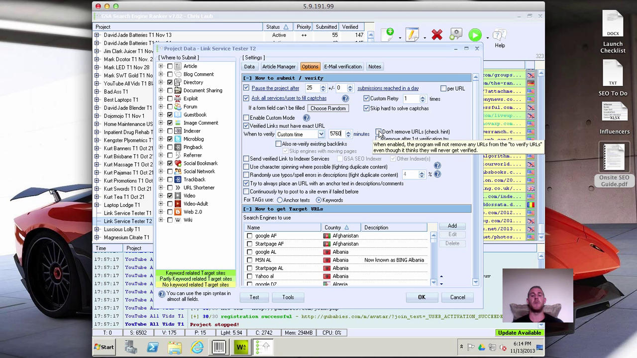I didn't really understand this in the beginning, but you shouldn't check it. Long story short, it'll submit a URL and then try to verify it, and if it doesn't verify it, it should remove it. If you click this, it won't remove it, but there's no reason to have that there. Here, remove after first verification try. I don't really know what that does. I don't want it to do that because sometimes it'll try to verify more than once. So I don't check either of those boxes. I just let SER verify and do its thing.